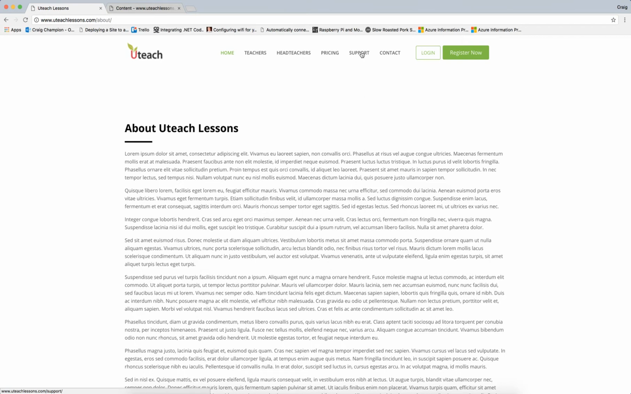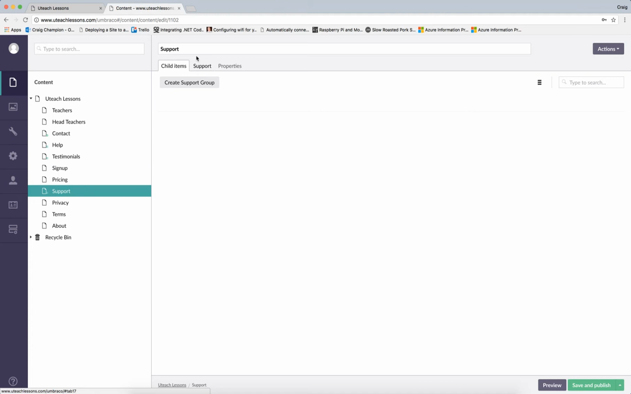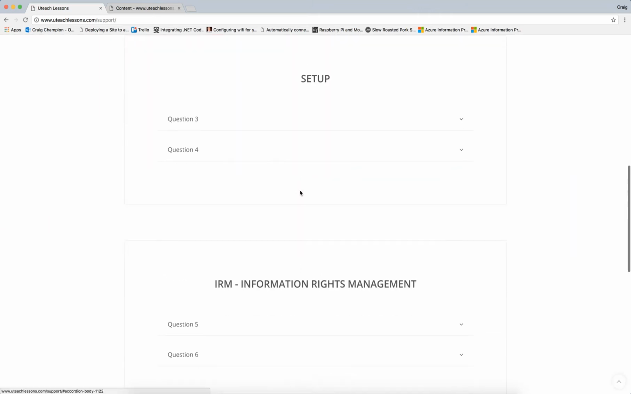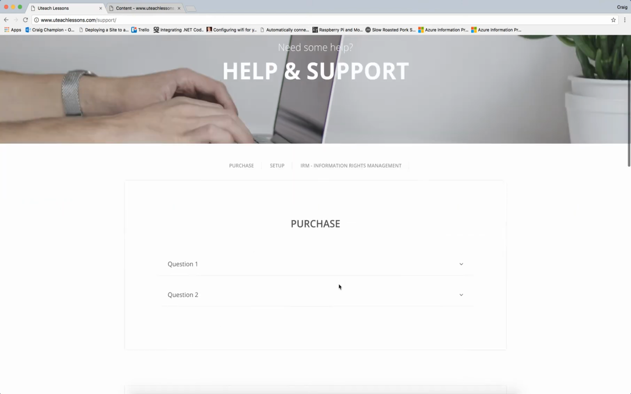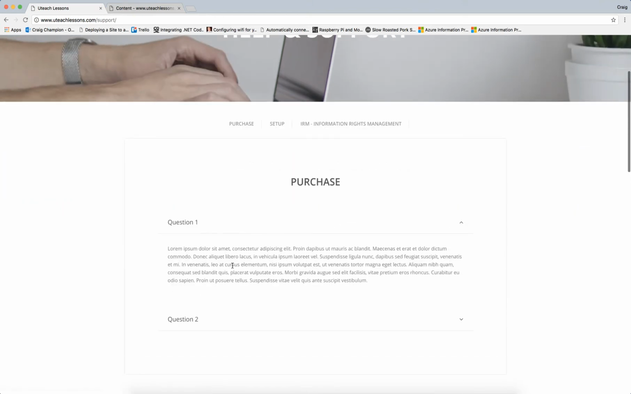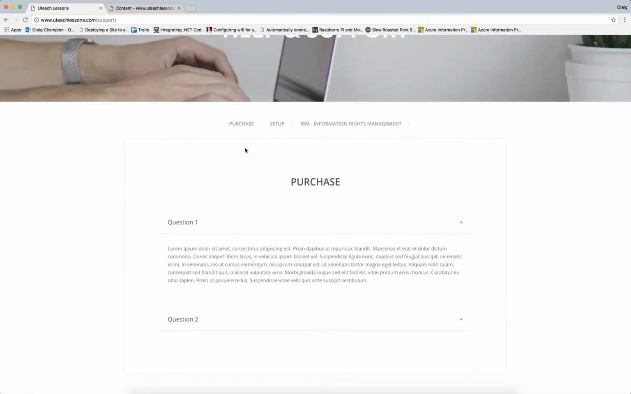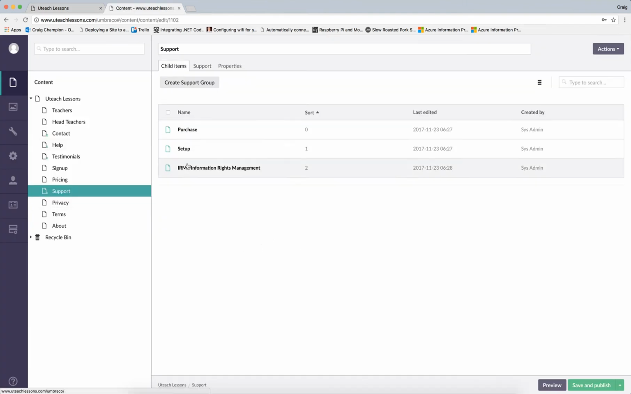Probably the best one to have a look at the moment is support. If we go into support here, you'll see need some help, help and support. That's going to be changing. This is going to be the categories for which we're going to give support. So you'll see here I've got purchase setup. And maybe these aren't the correct ones, but we need to group them into items of support. Then we need to do it on a question and answer basis. To do that, if you click on support, you'll see they're the two header items that match here. If you then see child items, you see purchase setup, IRM management.